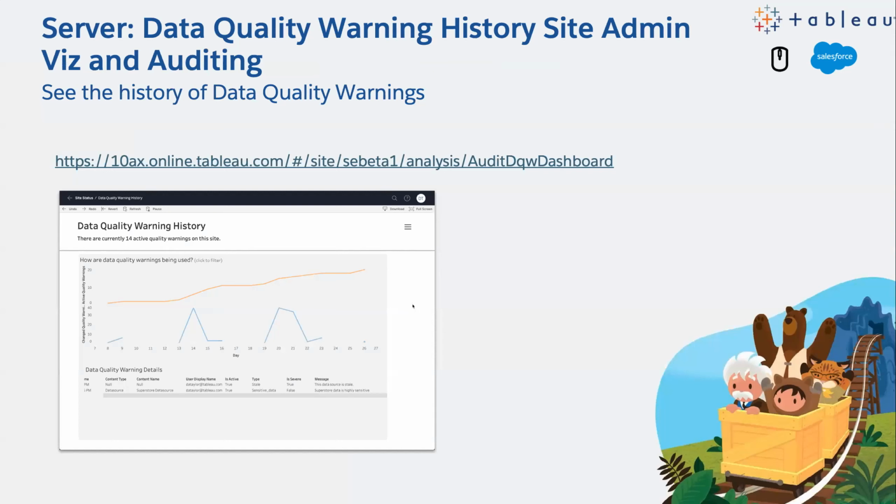Also, related to data quality warnings, in addition to setting them, seeing them downstream, seeing them upstream, your admins can also now see the history of all the warnings on the server or site as well. Which ones are currently active, which ones have been there in the past, etc.